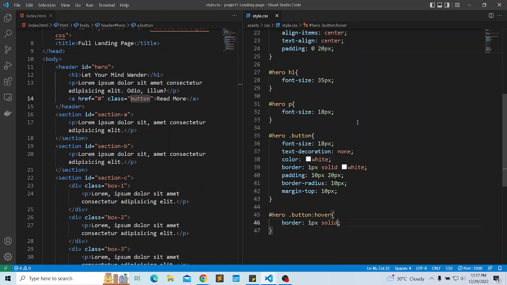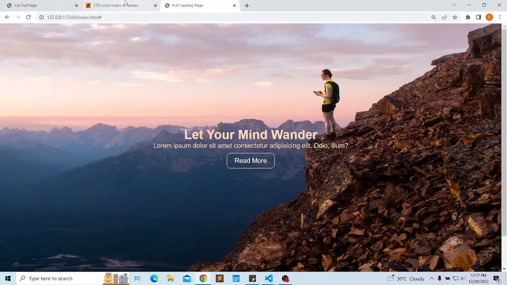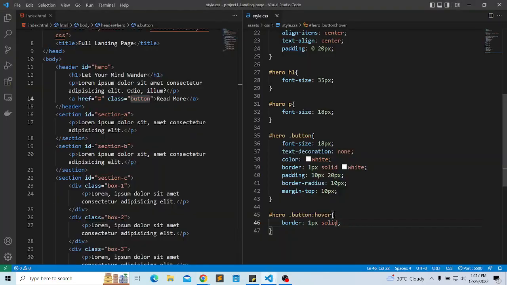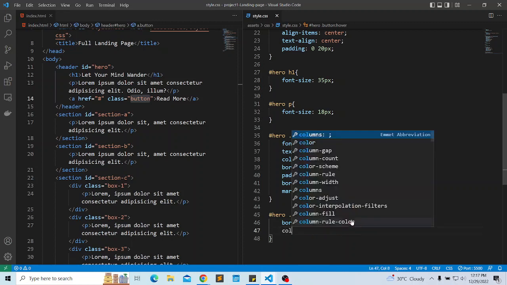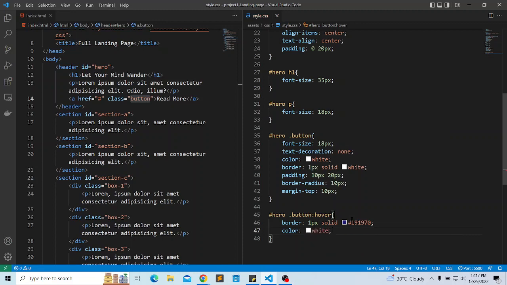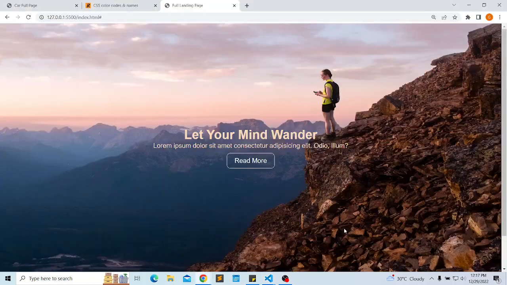Yeah, shall we make it blue? So let's select a color here. Shall we make it midnight blue? Let's copy that. Let's go back to our VS Code, solid, like that. I'm gonna make the color of the text white, otherwise we cannot see it. So let's check that. Refresh.